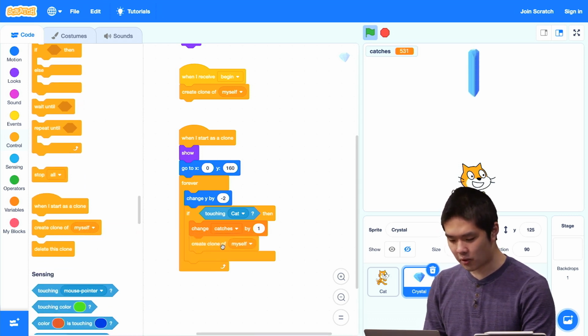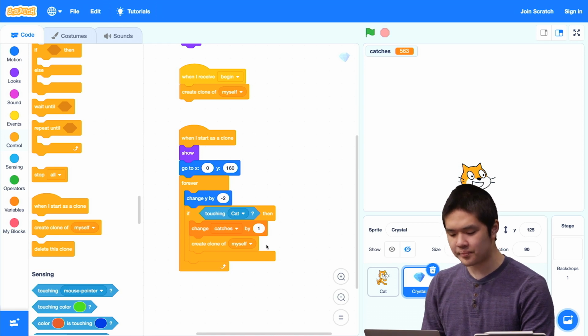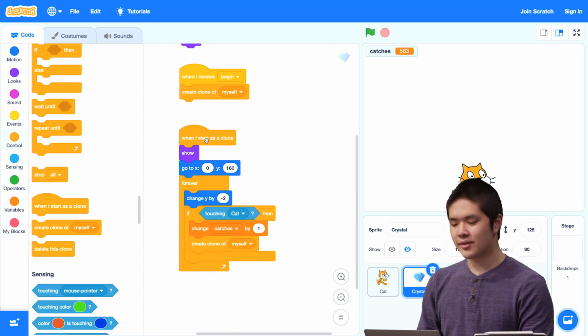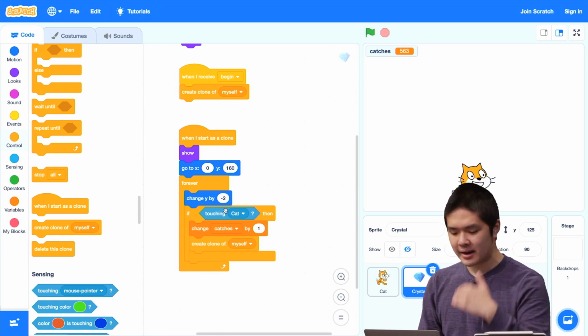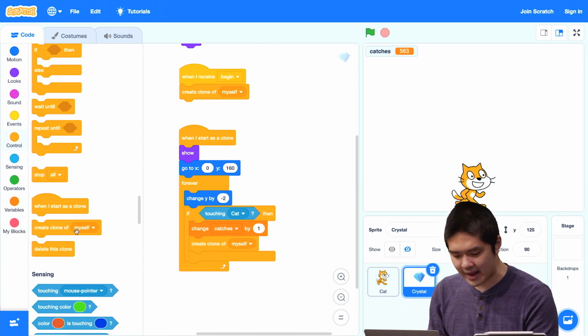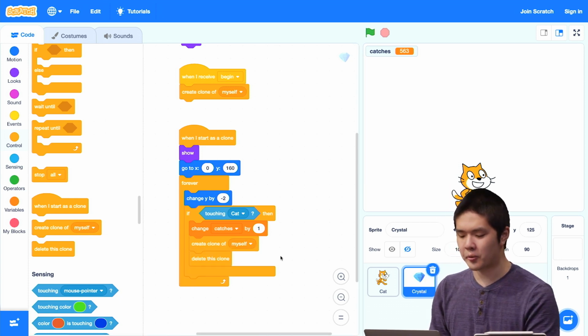Every time I create a clone, let's go ahead and stop this for now. Every time I create a new clone, that is going to create a new crystal. And whenever we start as a clone, that crystal is going to go to the top of the screen, and it's going to start to fall. And after I create a clone, let's go ahead and delete the current clone.